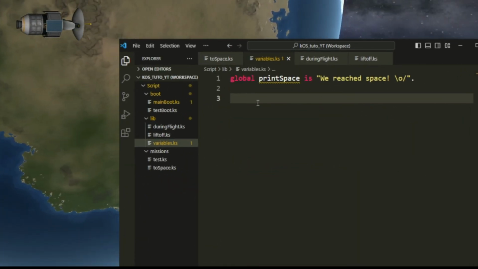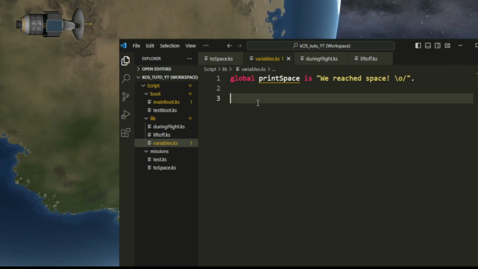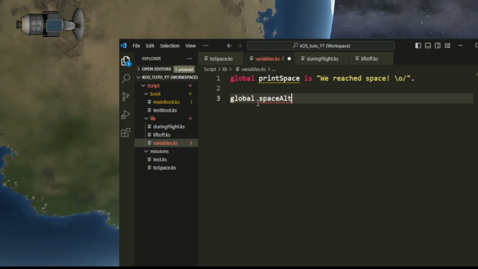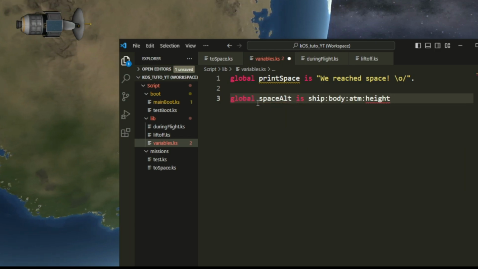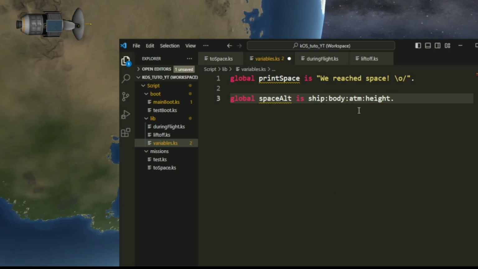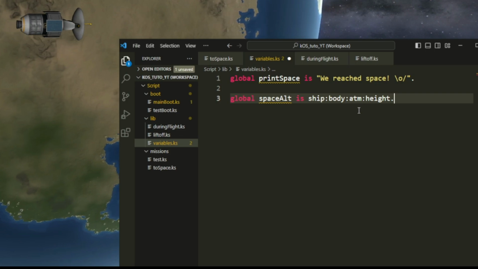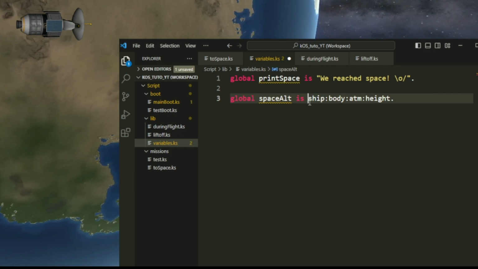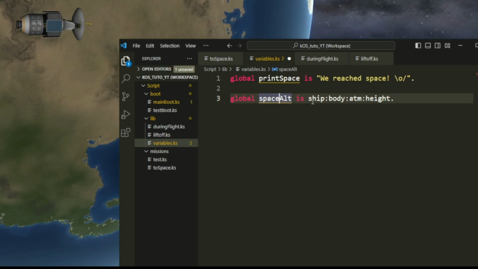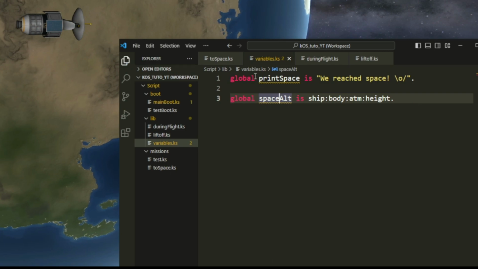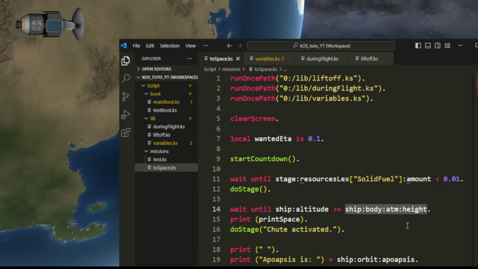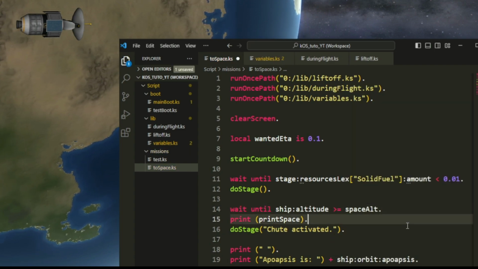Some other example I want to use: global space altitude. Global space altitude is the ship body at ATM height, and there is no need to create a variable here, but it's easier for me to remember the name space alt than the name ship body ATM height. And here I can change this with space alt. That's all.